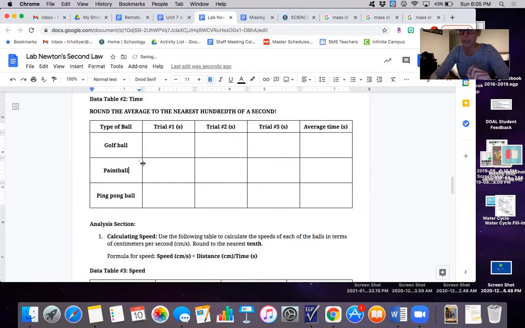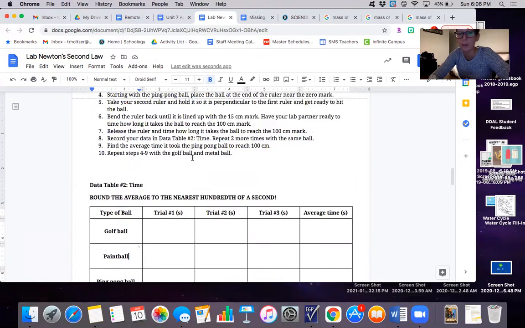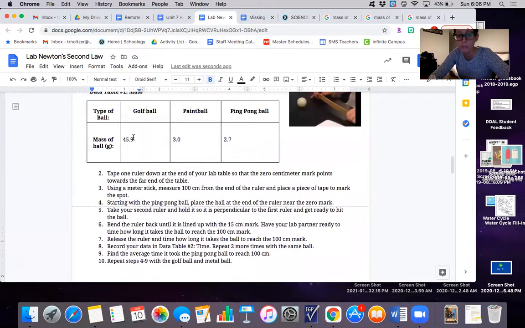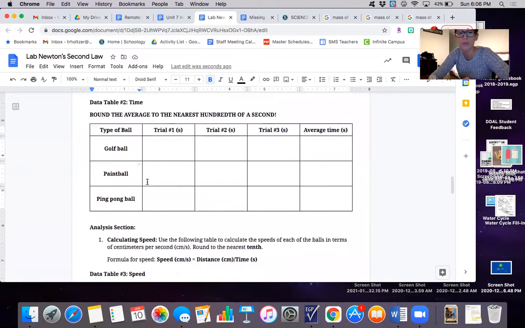So the next one I'm actually gonna do is the paintball, because I'm trying to go in order of mass. And if we remember from above, the golf ball was the most massive, then the paintball, then the ping pong ball. So I'm going to do 3 trials with the paintball, just like we did before.